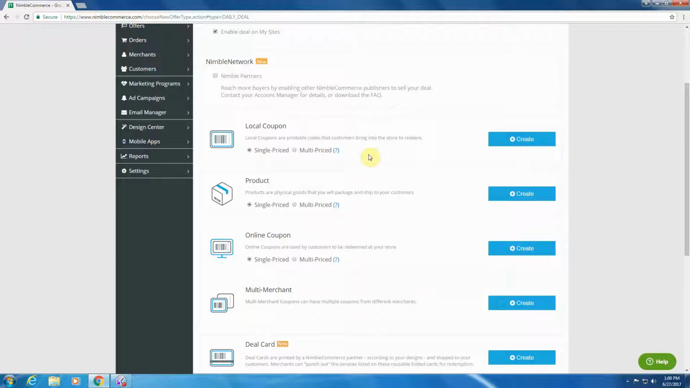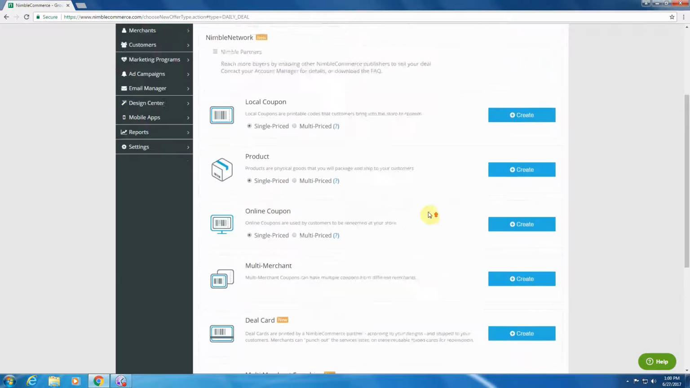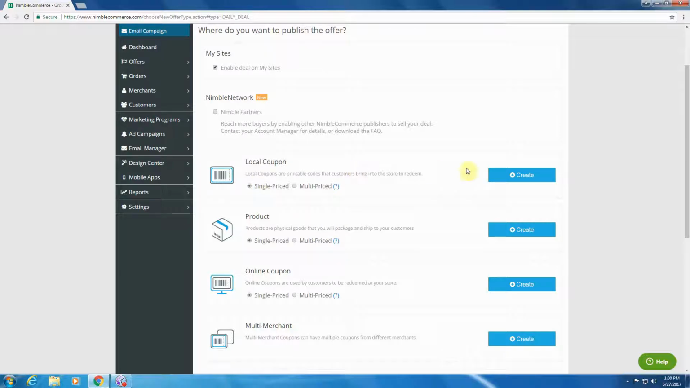This is just a $20 gift card for $10 to a local business. There's also options to do products, online coupons, and multi-merchant, but we won't get into that right now. We're going to go ahead and stick with a local coupon.